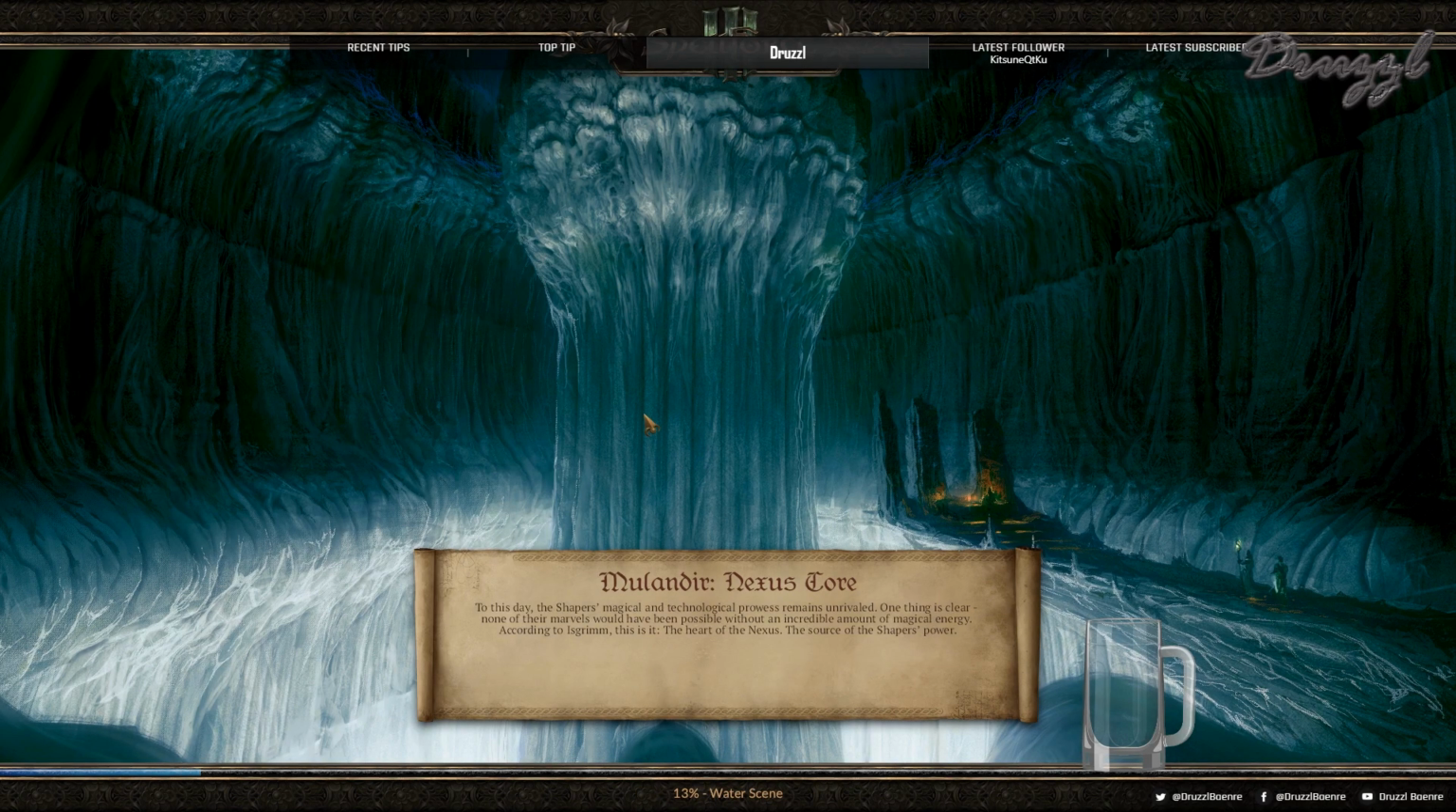To this day, the Shaper's magical and technological prowess remains unrivaled.